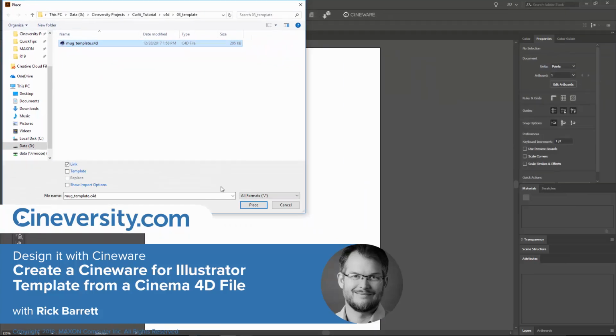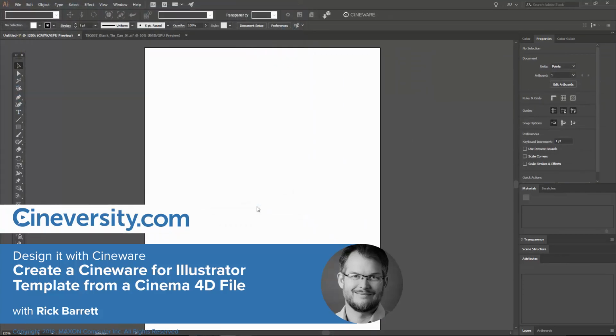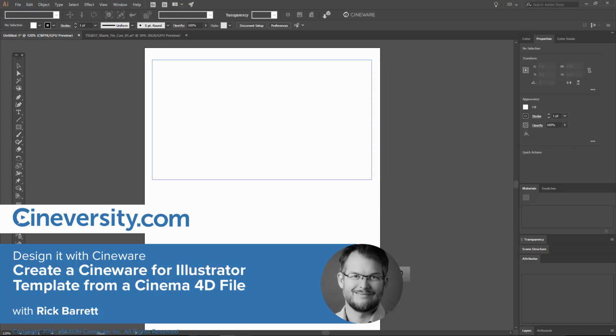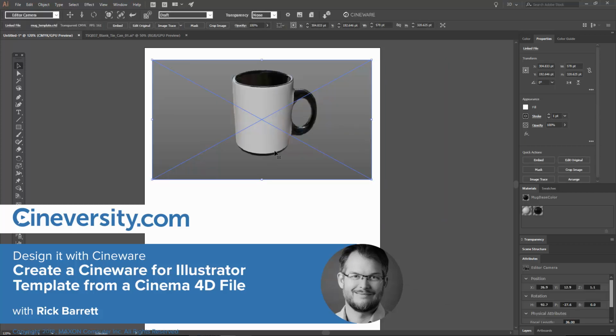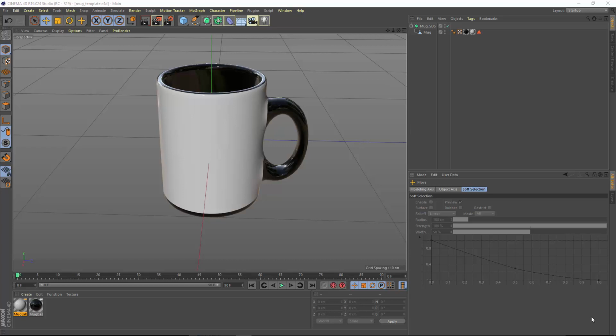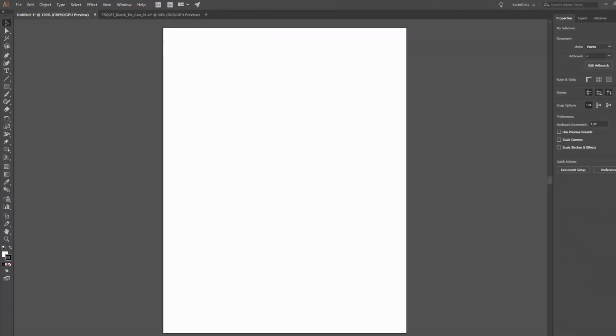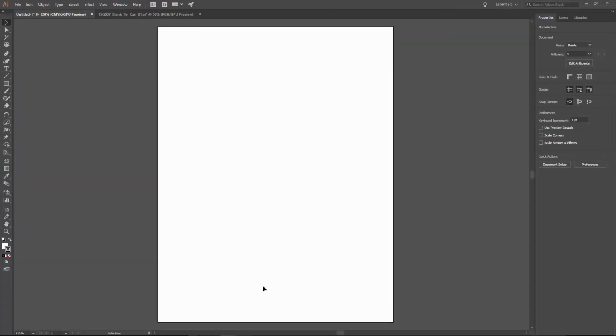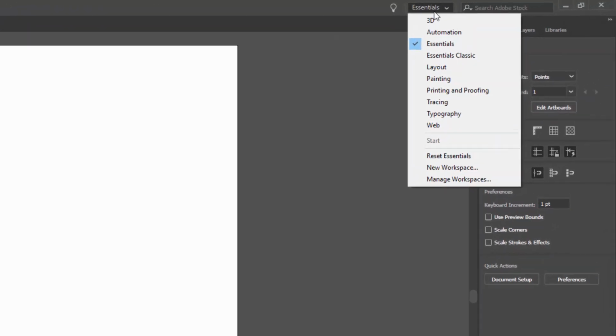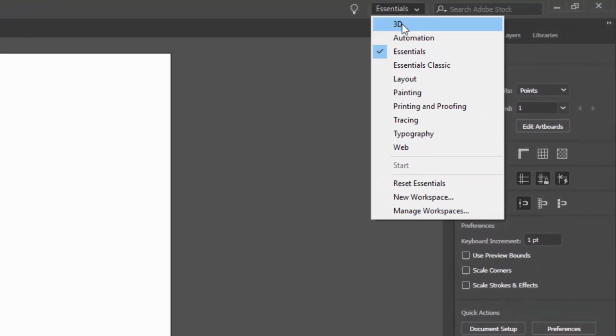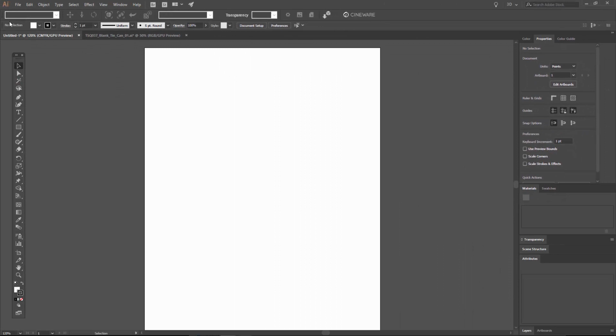In this tutorial video, we are finally going to import our 3D object into Adobe Illustrator and manipulate it within Cineware for Illustrator. The first thing that we need to do is to make sure that the file is saved. So simply choose File, Save, and then jump into Adobe Illustrator. Now, I am going to assume that you have already installed the Cineware for Illustrator plugin, and you'll want to switch into the 3D workspace because that workspace includes all of the palettes that we need to work with Cineware.